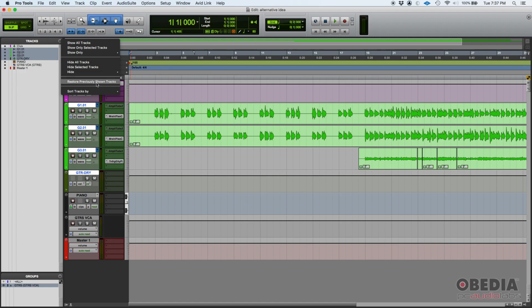You can also restore the previously shown tracks. That's kind of like an undo procedure. And you can also sort the tracks by either name, type, edit group, mix group, or voice. So basically, this tracks list is going to help you organize your session.